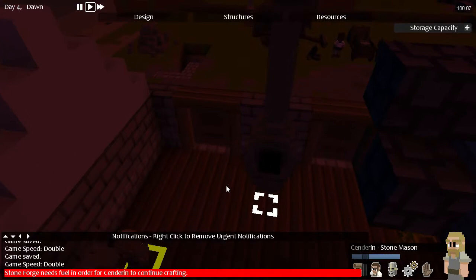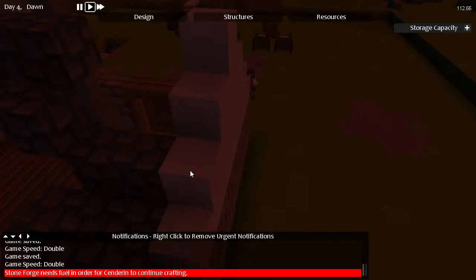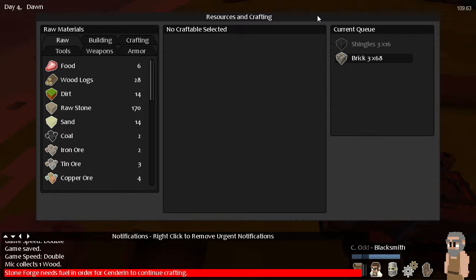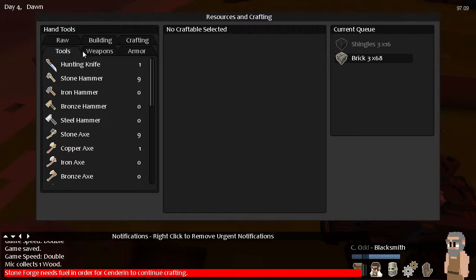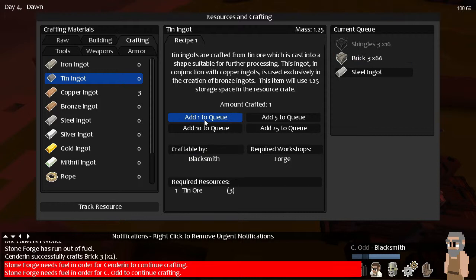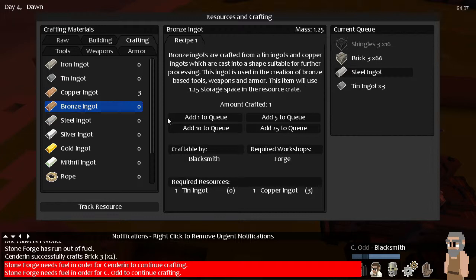Okay. Hear them clinking away in the mines. Builder is building, naturally. So some of the things we are going to look at. Let's get you moving. Resources. You got a little bit of iron ore. Let's go to crafting. Steel ingot. We can make one. Let's make one. Tin ingot. We can make three. Let's make three. Once we get our tin ingots, I'm going to go for some bronze, which we should be able to do three. Yeah, we can't do that just yet.